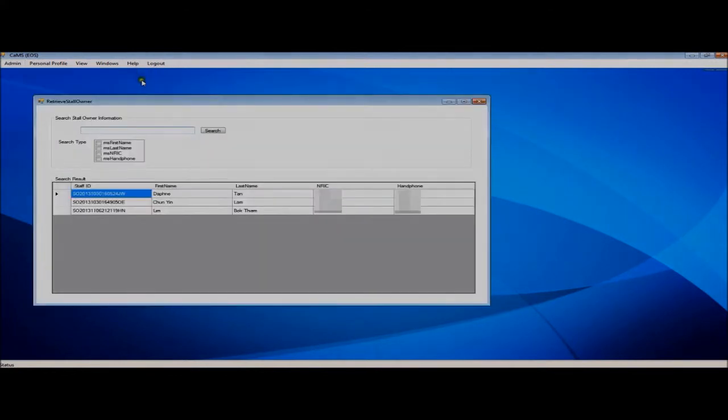After creating the store owner, the admin can also retrieve the store owners. By default, all store owners will be loaded. However, the admin can use the search engine to search by first name, last name, NRIC, or handphone number. For this example, I will be searching by using the first name.